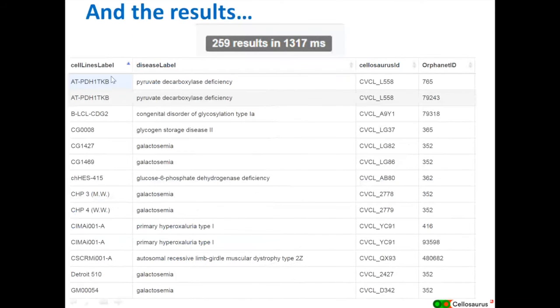If I do this and go to Wikidata, it will retrieve 259 cell lines, which have different disease labels and which are linked to Orphanet IDs. Currently you cannot do this inside the Cellosaurus, but I will come back to it in a few minutes because we want to allow you to do this from the platform. But currently from Wikidata, you can do this on the Cellosaurus data.